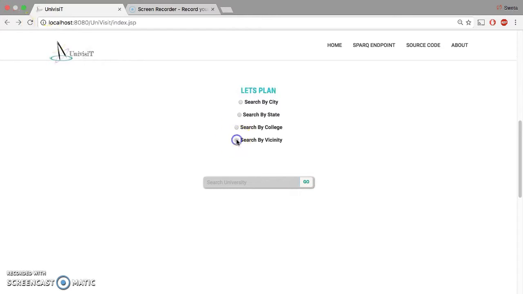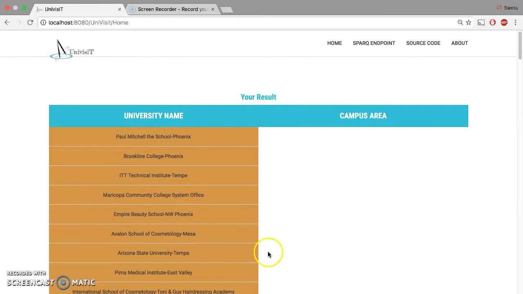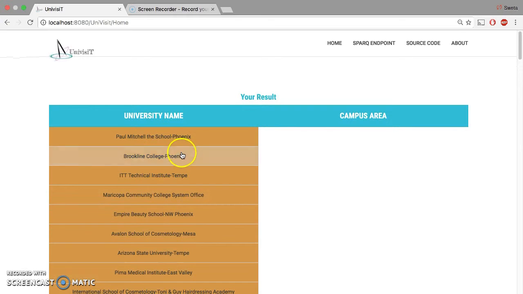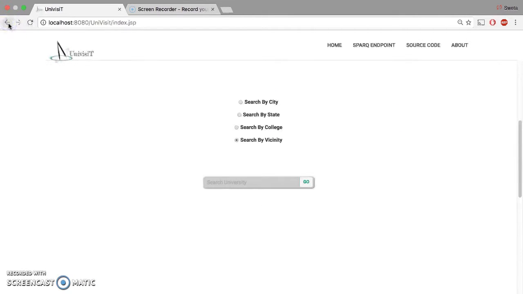You can also search for all the universities nearby a university. For example, I search Arizona State University and I want to know all the universities nearby this university. So these are all the universities in the vicinity of this university. For example, you can see Brooklyn College, Phoenix. So it has given more or less all the Phoenix and Arizona universities. This is done basically by using latitude and longitude.